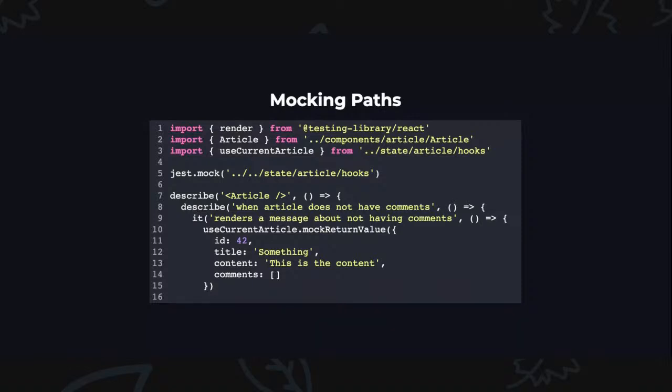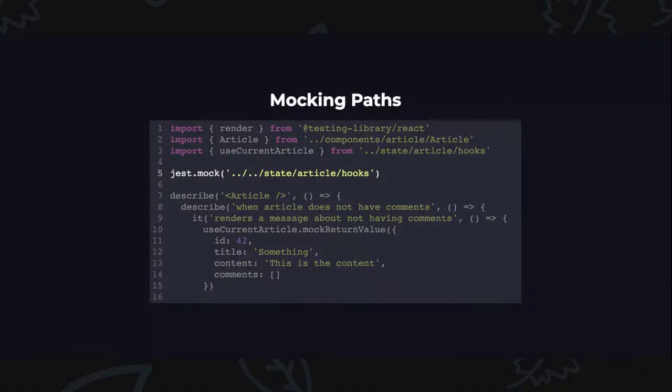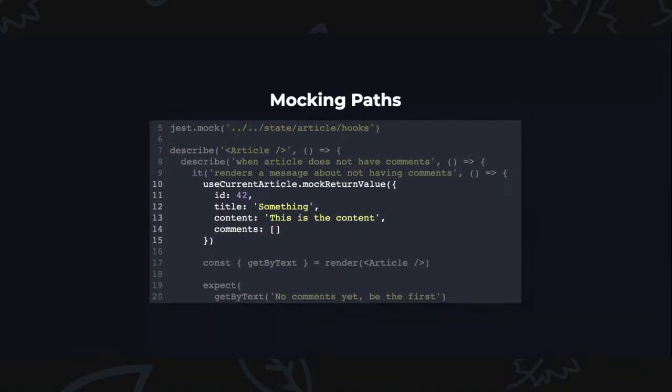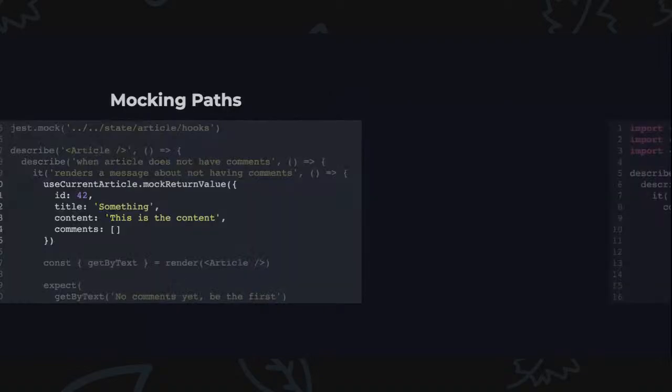Here is an example using Jest. We use module mocking functions to mock the hook path. Then we can change the hook implementation for each case we want to test.